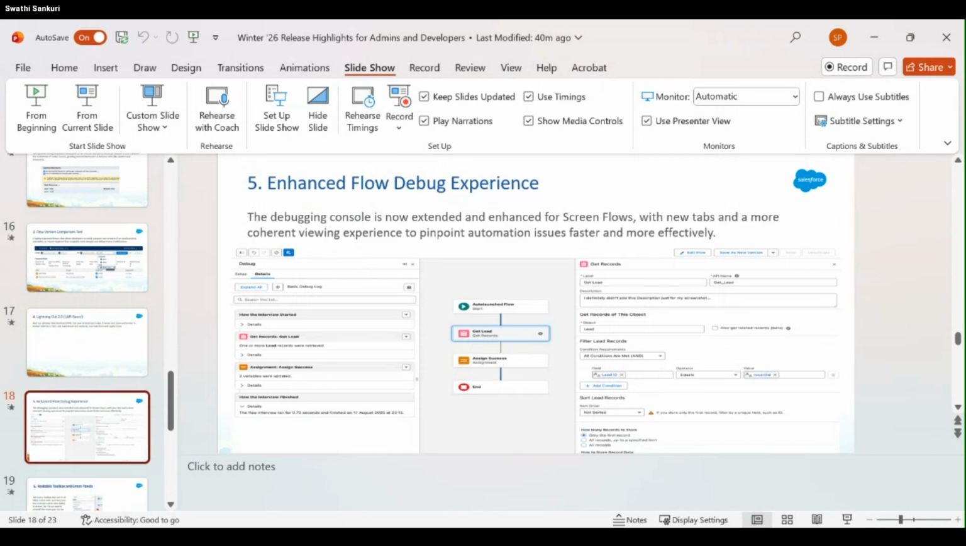Yeah, and another feature is the debugging experience for screen flows. I think it's a great feature. I think this is only with the screen flows right now. I think it's all together a new screen. I haven't got a chance to look at how it looks, but I think it's a new screen altogether.